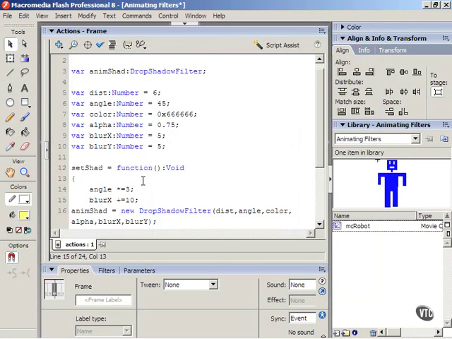So that's one way to animate filters. In the next video, I'm going to demonstrate a little bit more exciting way to animate filters, one that your user will have control over.